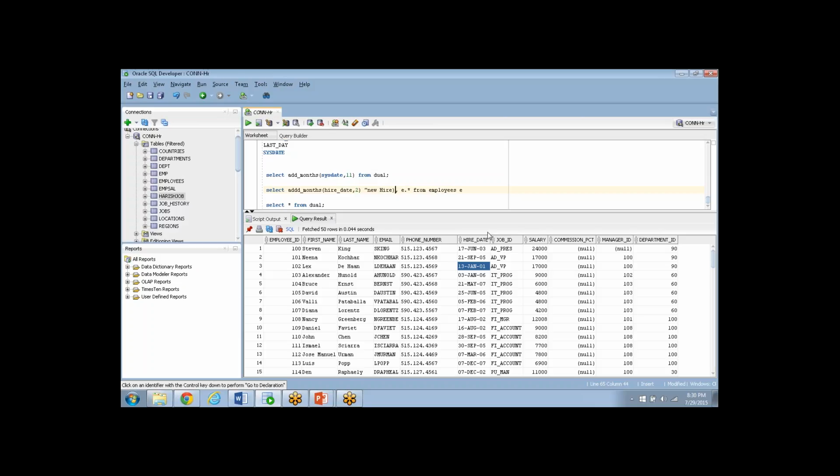So that's a common scenario, right? We will stop hiring for some time and then hire new employees. They'll ask us to give what the new joining date would be. So what we do is we just use add months.